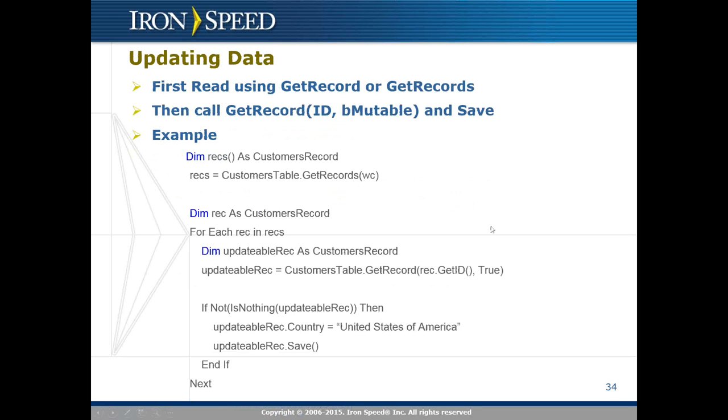Updating data, again, the same thing. Updatable rec equals get record, comma true. As we talked about, that's the mutable thing. So that's another way you can do it here. So you can see the return a list of records, customer records, and this construct, a couple different ways you can have this construct, but that works. So you're basically processing each record within whatever list of records is found.